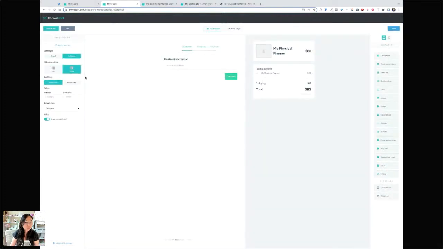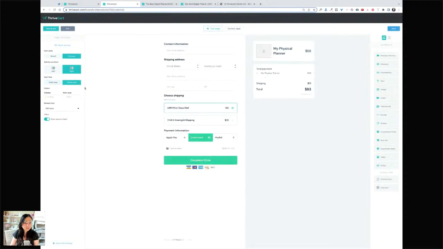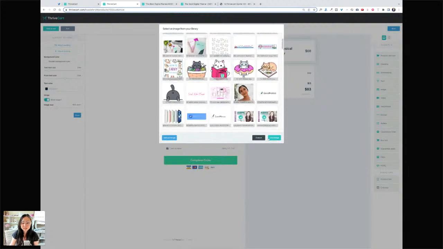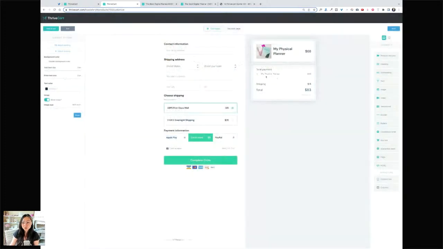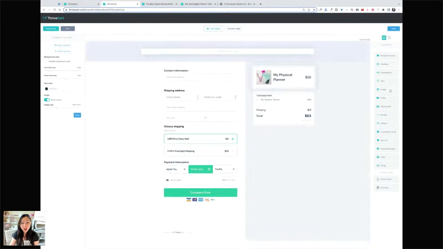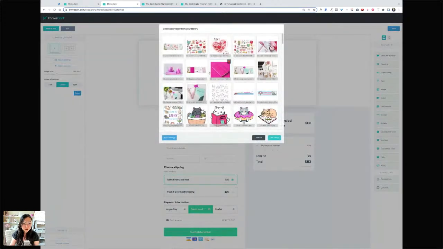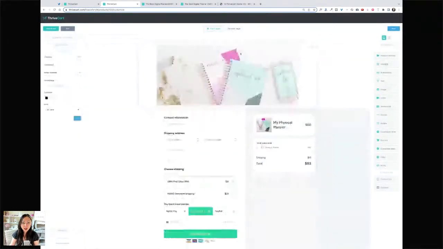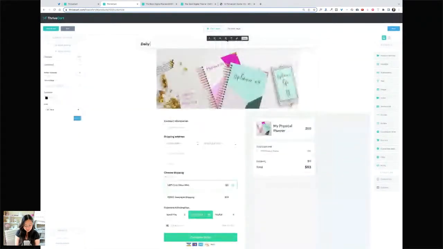So I could obviously add everything. We could do single step. And then I could add my physical planner. I always like to add a picture in. I think that just helps at the very end. We could add some picture at the top, maybe like a banner, like this one. We could add a header at the top. We could say Daily Planner 2023.